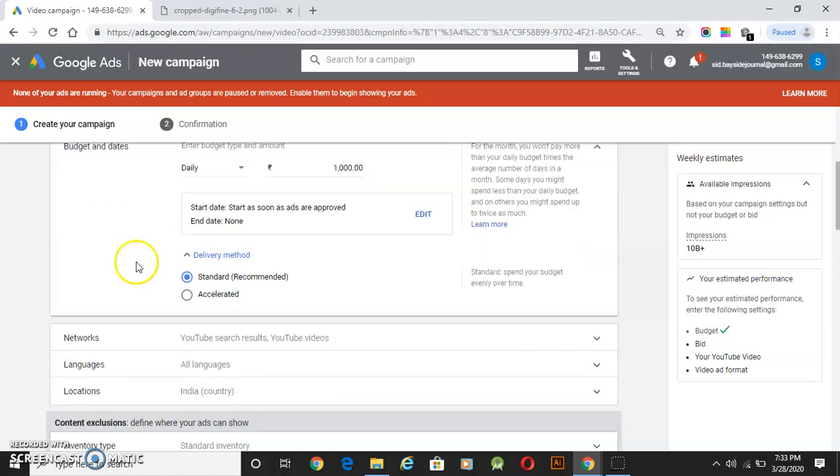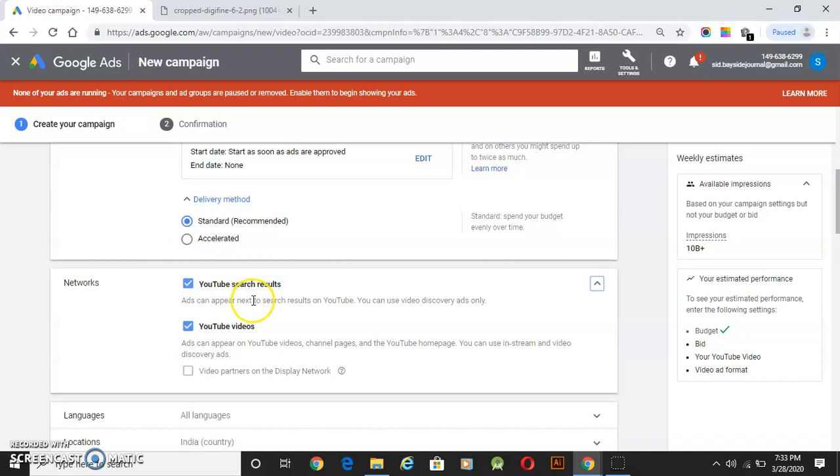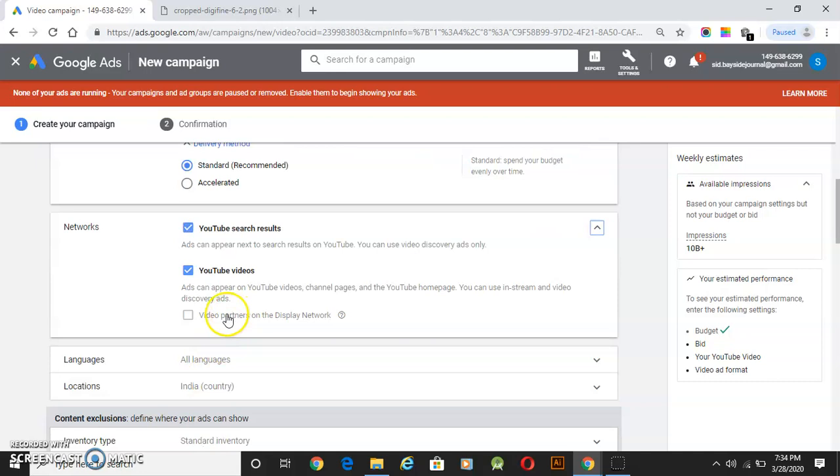Then goes your network. Network is basically where you want to go and show your ad, the placement. Now you can see over here, your ad will be shown on YouTube search result. That is your discovery ad. Then is your YouTube videos. That's your in-stream ad. And then if you want to show your ads on video partners on the display network, which is again not on YouTube but outside YouTube on any of the video partner sites of Google. So we'll go with YouTube search results and YouTube videos.